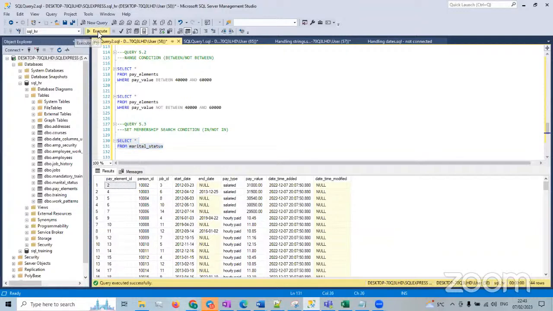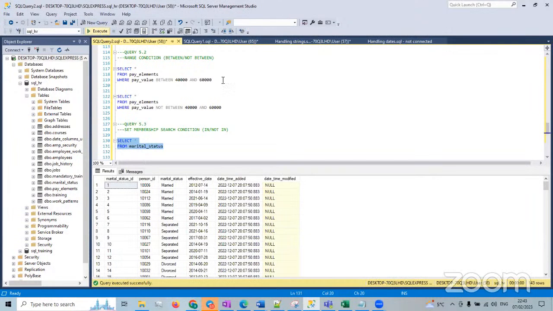So when we execute this, we have everything. Those who are married, those who are separated, divorced, those who are cohabiting, single, we have everything here. Those who are widowed, we have everything. But how do we use this? Let's see.